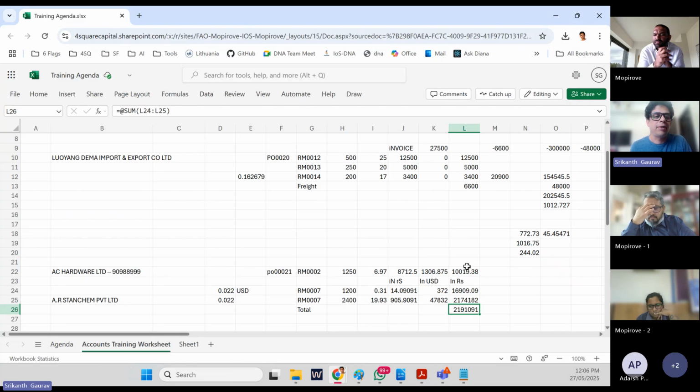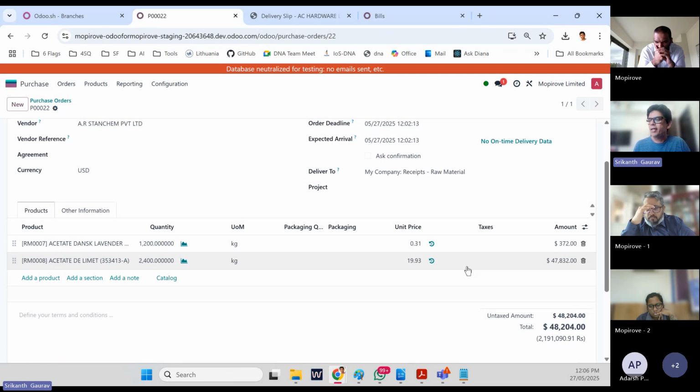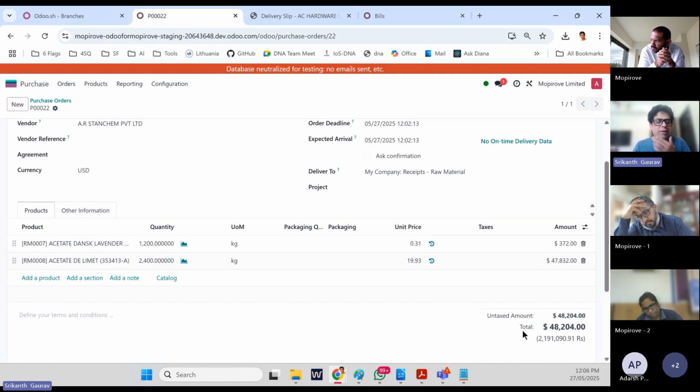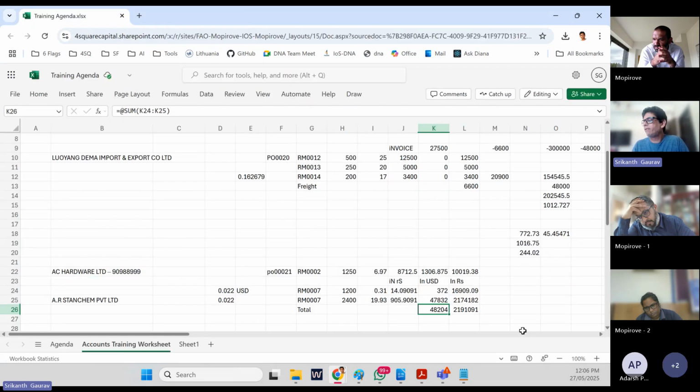So what it tells us already is, although I'm entering it in dollars, if you look at the purchase order now, the values are in dollars. From an accounting standpoint, it is calculating the total value in dollars as 48,204. Let's copy this here. 48,204. The value in dollars is correct. We know earlier when we looked at the exchange rate, we had set it up as 0.22. When you look at it, it is 2191. Let's do this.